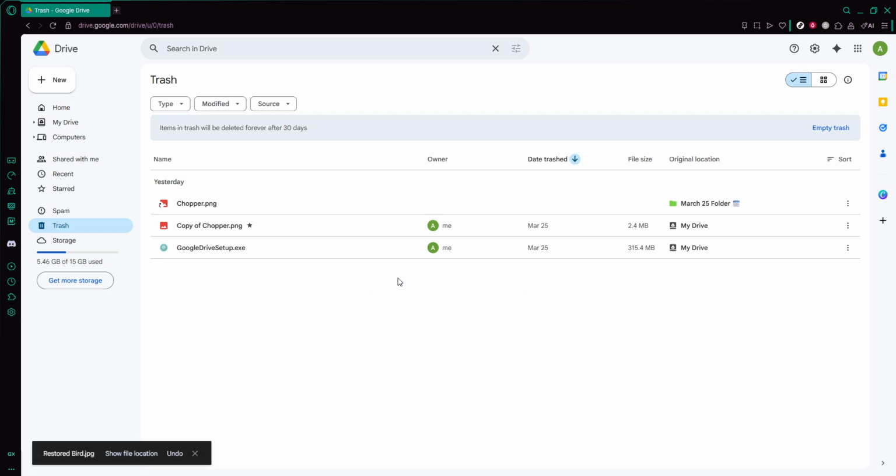When the restore is complete, the file will be removed from trash and returned to its original location in My Drive. That means if it was originally inside a specific folder, it will go right back into that same folder. If you're not sure where that is, you can click on My Drive at the top left, then use the search bar to look for the file by name. It should now appear just like any other active file.